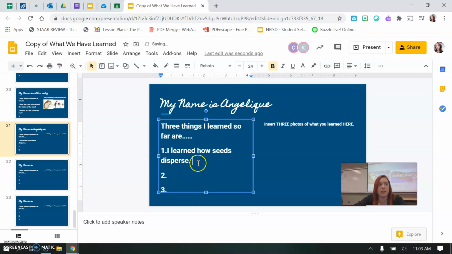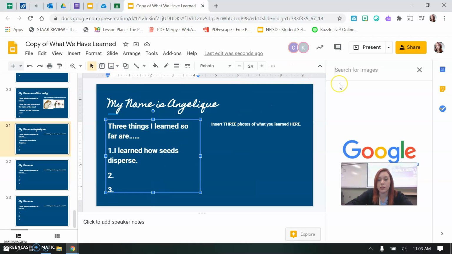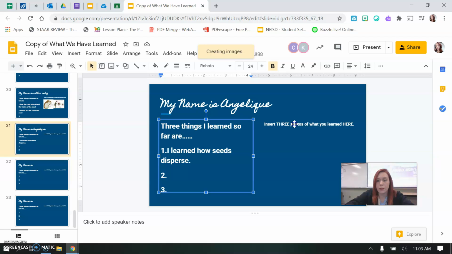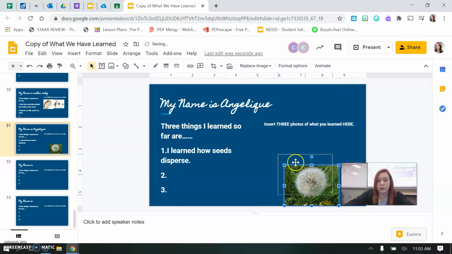So give me 3 full sentences, and then after you give me your 3 full sentences, you're going to insert an image. So since you talked about seed dispersal, then you would go search the web, and maybe you want to look up a dandelion because they use wind dispersal. So you'll do 3 descriptions in full sentences, and then 3 pictures that relate to your description, okay?